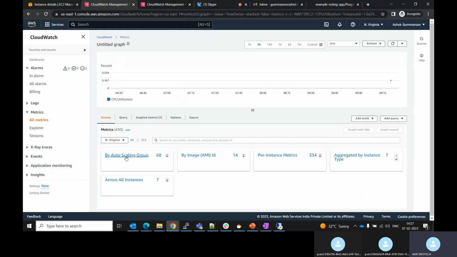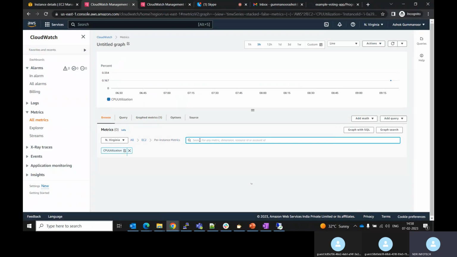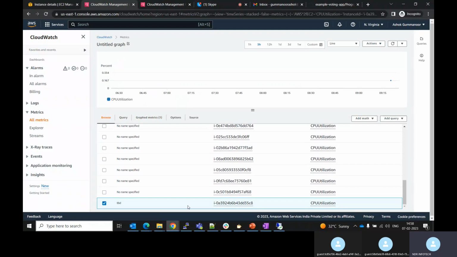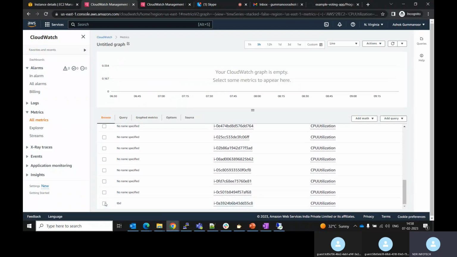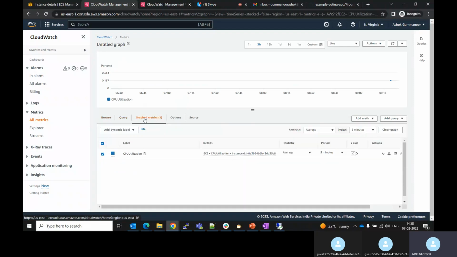We are talking about auto scaling, so we will be using the auto scaling one. If it is by image, we want instance metrics, so we will go into the instance metrics, and from there we will check the CPU utilization. I want an alert for the CPU utilization, so I'm going to search for CPU utilization. Then the instance which you want, just click on that.